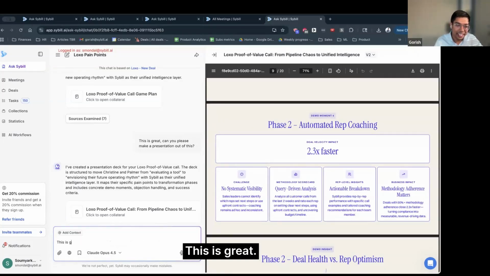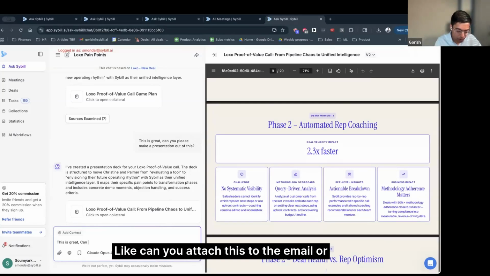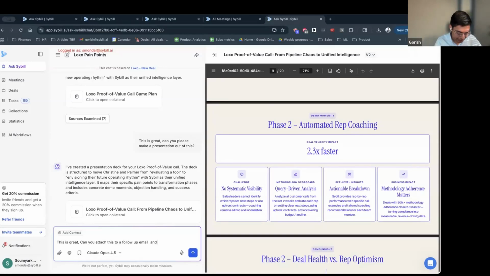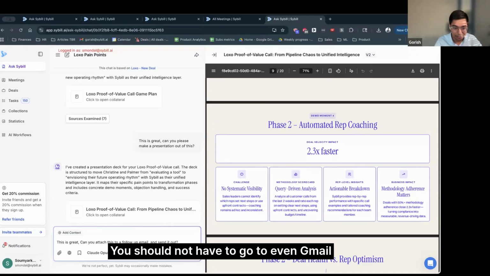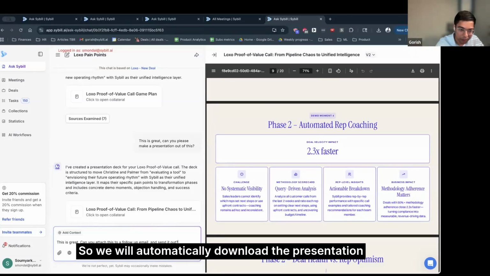So I want to be able to share. This is great. This is just a query. It's not going to happen live. Can you attach this to a follow-up email and send it out? And that's it. You should not have to go to even Gmail or any other tool in order to do this step. Sybil will automatically download the presentation in the backend, upload it to the email, and send it out as a follow-up email automatically from the platform.